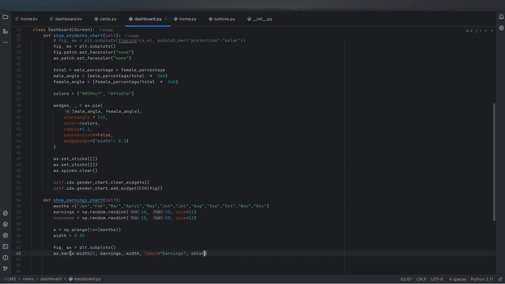Then color. So our earnings, we're going to make them blue, right? So this is going to be hashtag 00966C7, yeah, right? So I'm going to Control C this, then Control V. So the next one here, we're just going to make this one expenses like this, right? Then we need to change this to expenses here. Then we need to change the color also. So I'm going to copy this here and paste it here, right?